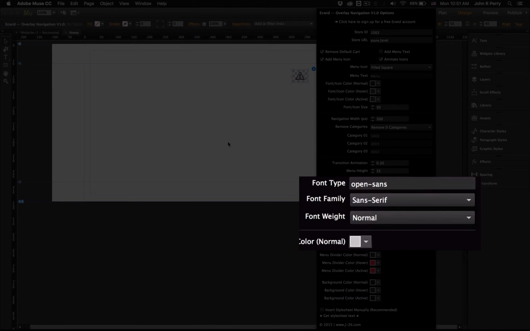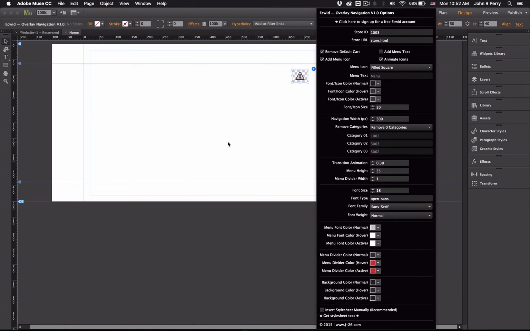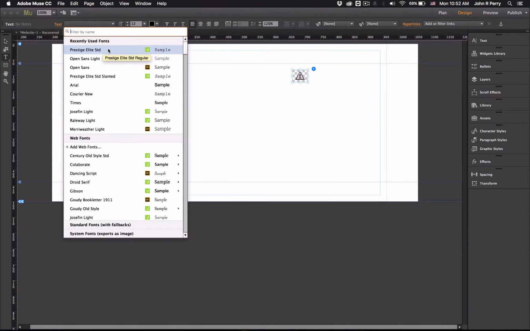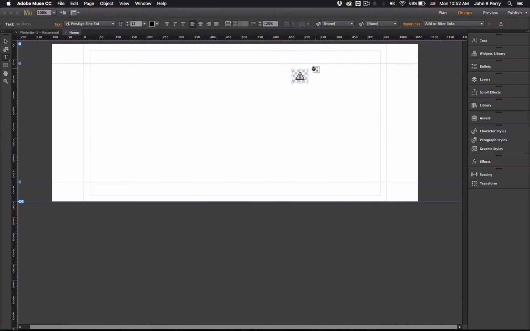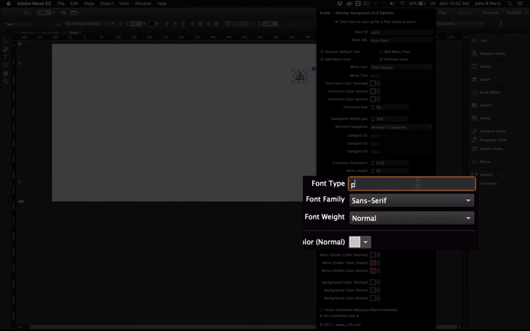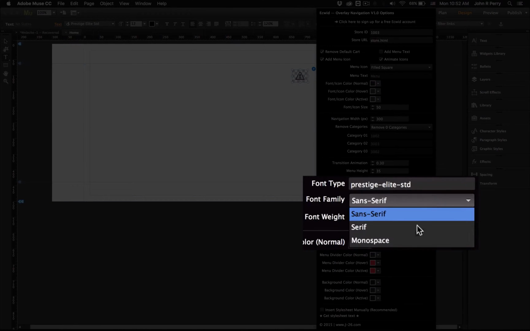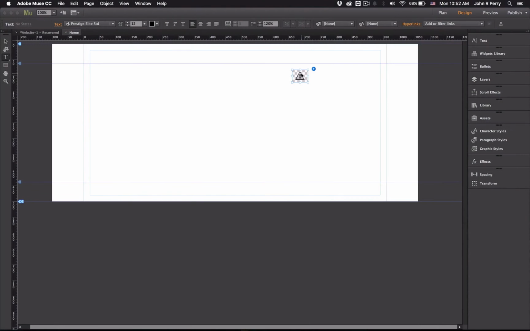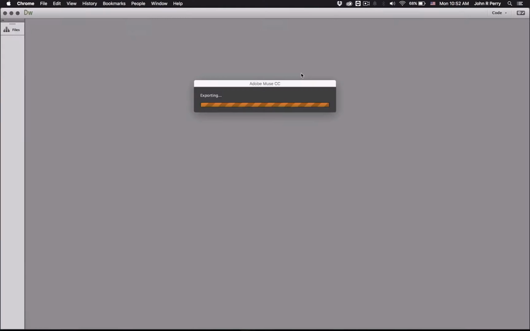So I'm going to show you an example of what you would do if you were using a different font. So let's say we're using Prestige Elite Standard. So then you would type in Prestige Elite STD, like that. And then you have to set this to monospace. And the font weight, you can just leave it at normal for this one. Then when you export that into the browser, or preview that in the browser, I mean, see, everything changes.